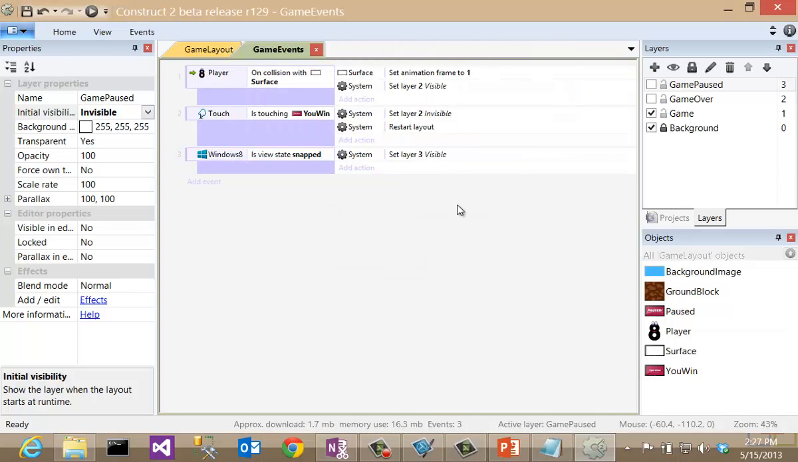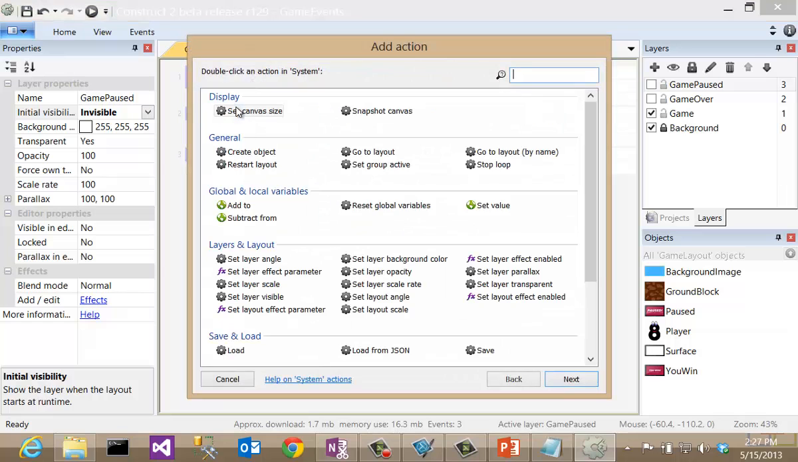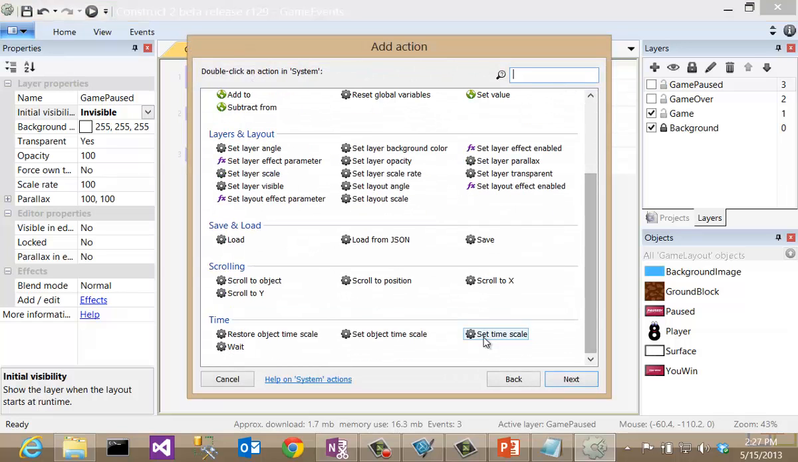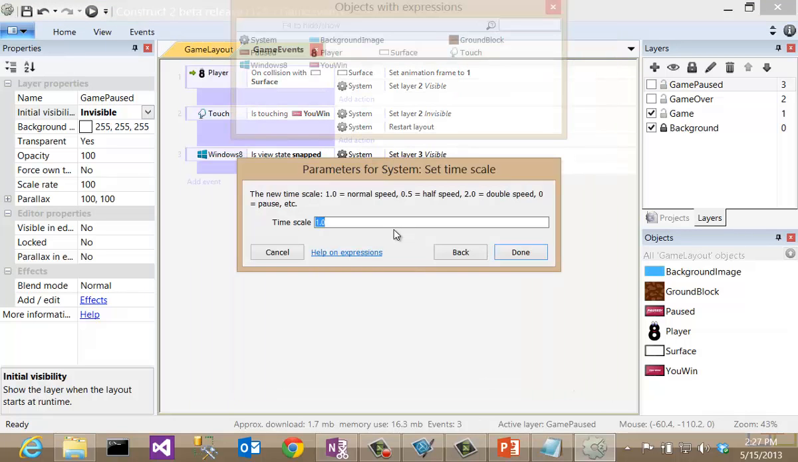That'll show the paused layer with the paused image. I then also want to actually pause the game. Now games are loops, right? And there's really this sort of timer that's running in the background that manages the execution of this game loop. I can basically stop the game loop by changing the scale of the timer down to 0. And that's a system action. So I'm going to grab system, scroll all the way down, set time scale. And I'm going to set the time scale down to 0. It even tells me that 0 equals pause. So we'll do that.